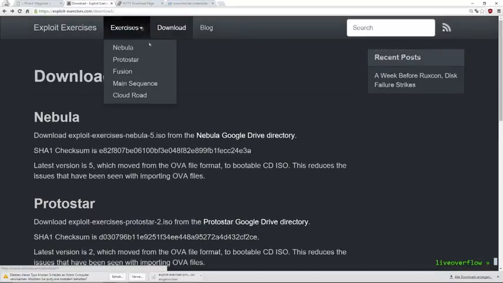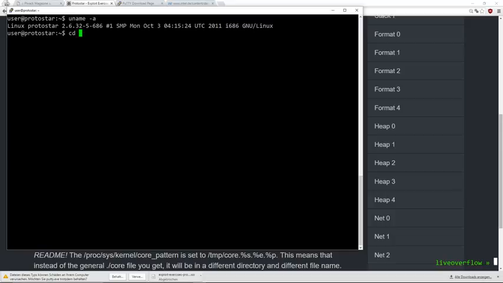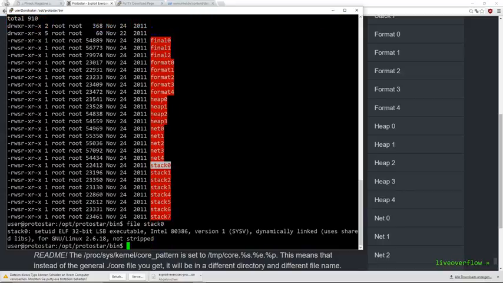So how does this work now? On the website it says the levels to be exploited can be found in the /opt/protostar/bin directory. So let's have a look. ls to list all files in this directory. Immediately you will notice this weird red background color for the file names. Let's have a closer look. With file we can check the file type and it tells us that it's a setuid ELF 32-bit executable.